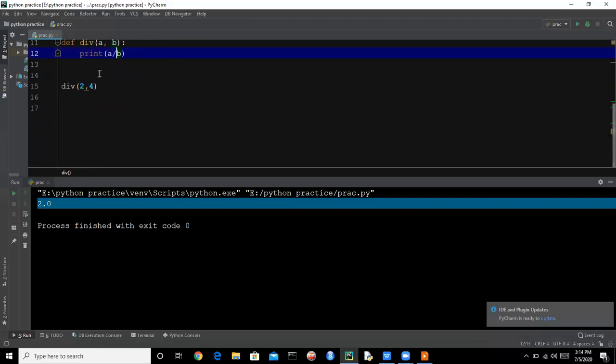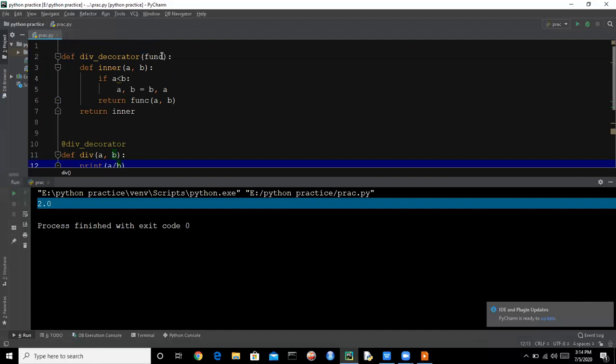So this is how you can understand what a decorator function is. You can choose a complex example for solving this, but for now I am solving this example to keep it simple. So this was all about decorator functions.